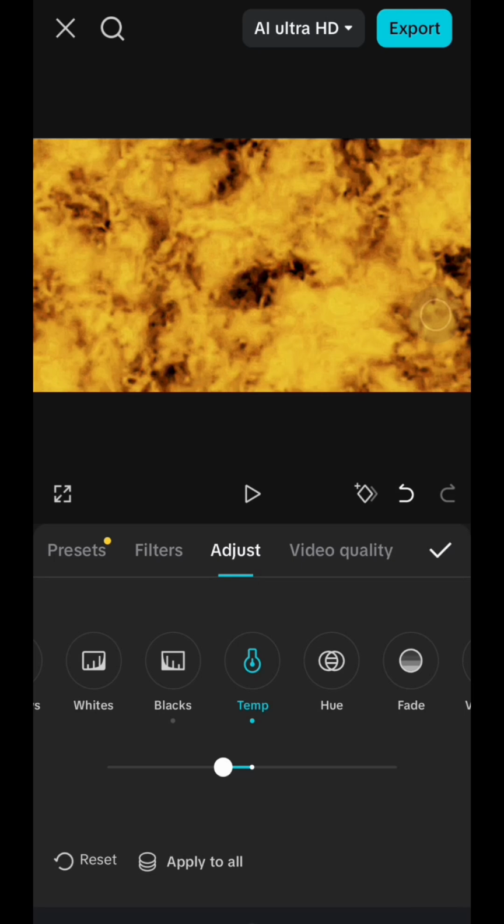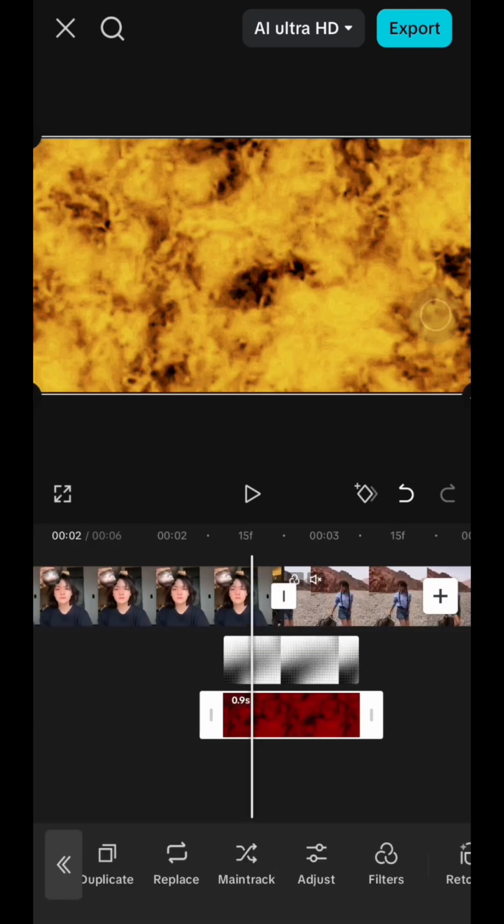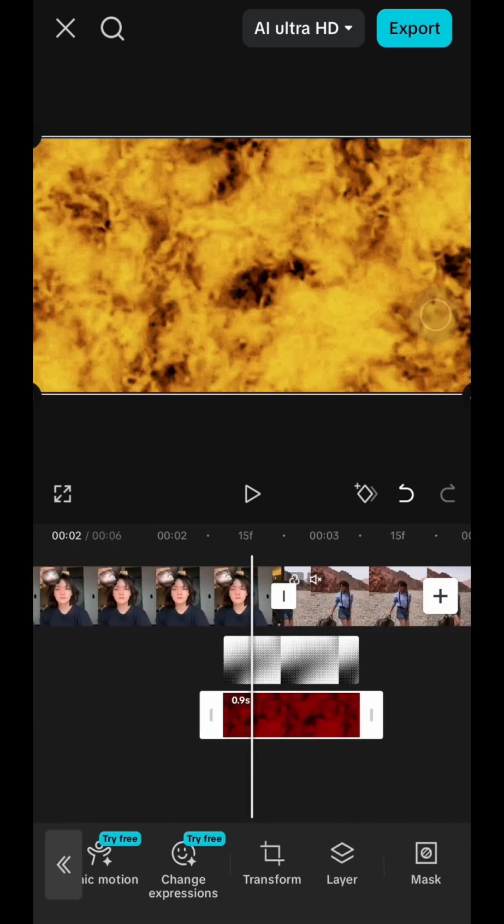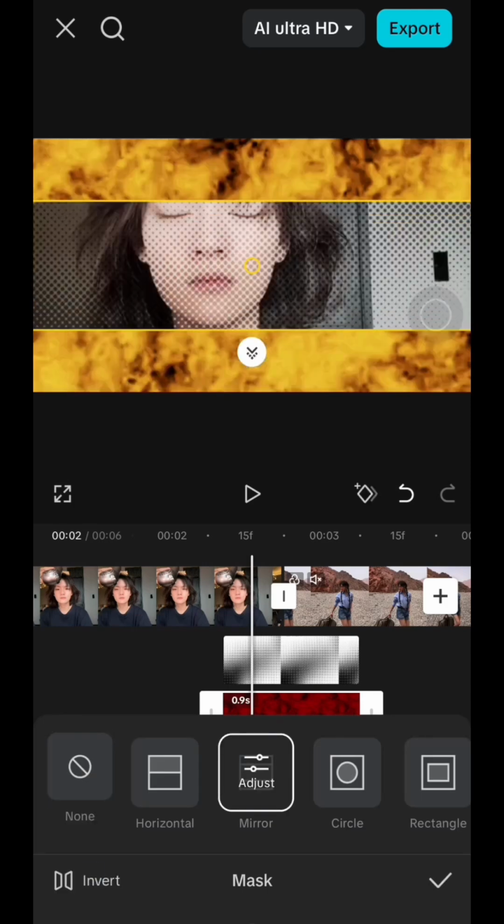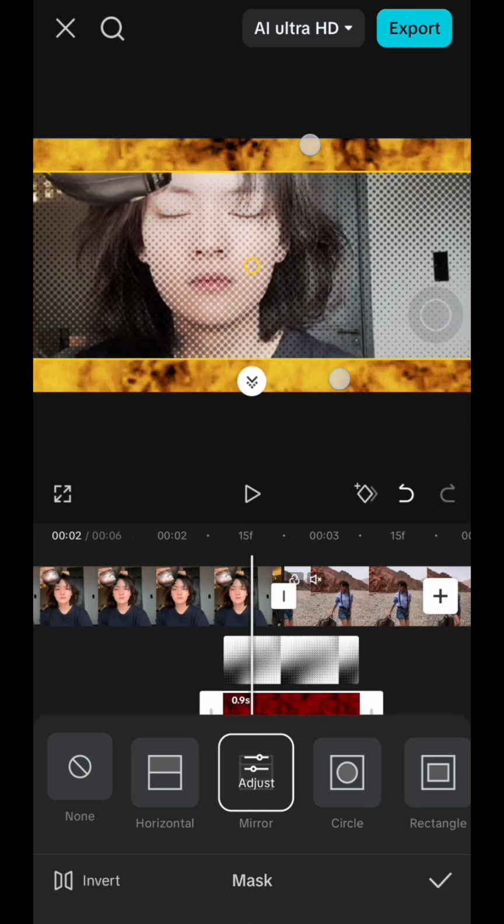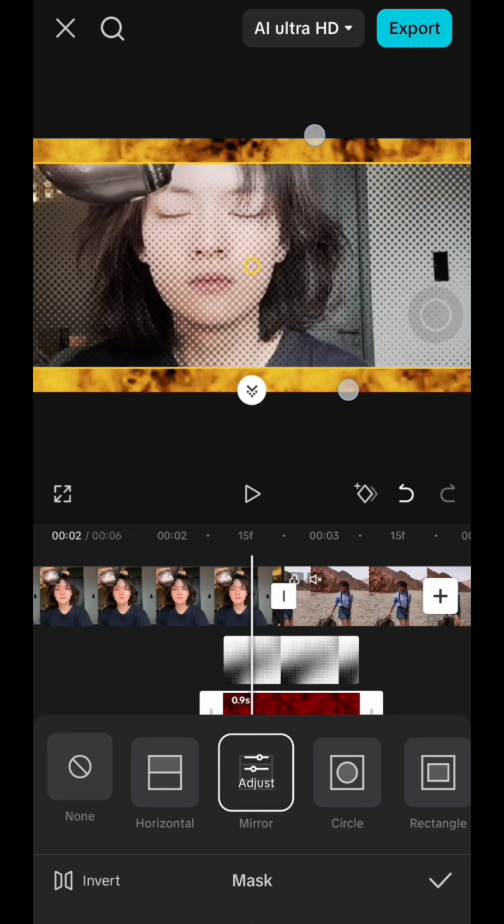For example, like this. And then next, just tap on mask, and then choose mirror, and then invert like this, and then adjust the mask. For example, like this.